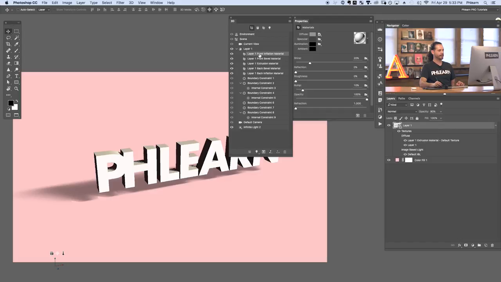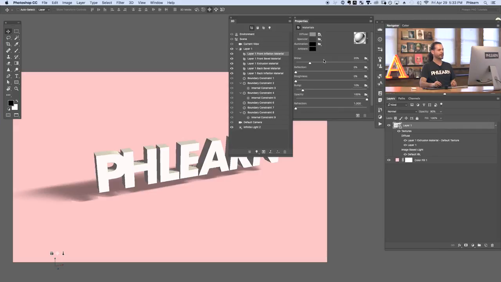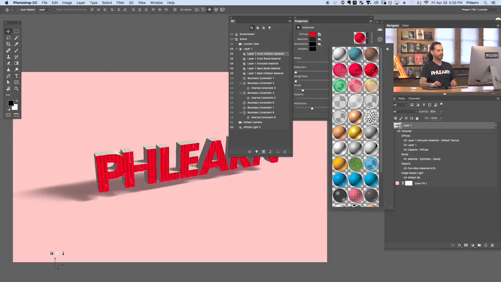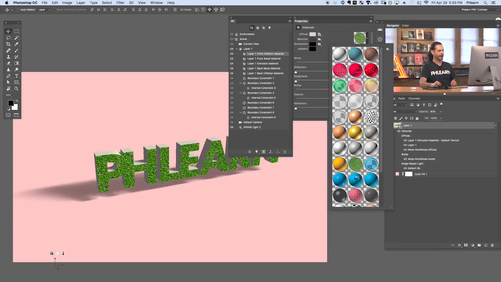So let's go ahead and click on our front inflation material. Now here in our properties, we have different properties for diffuse, specular, illumination, and ambient. We also have shine, reflection, roughness, bump, opacity, and refraction. We're going to go through those in just a second. Now, clicking on one of these, we also have presets. So if I click here on my little down arrow, you can see we have many different presets that are loaded within Photoshop. Some of these are glass, some of these are metal, some are copper and gold, some are supposed to be like grass and things like that.